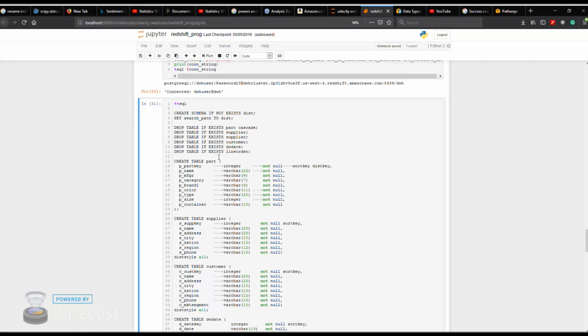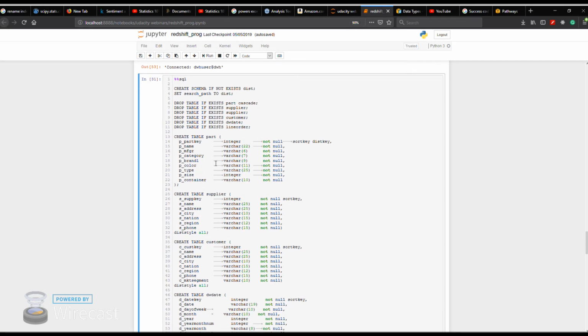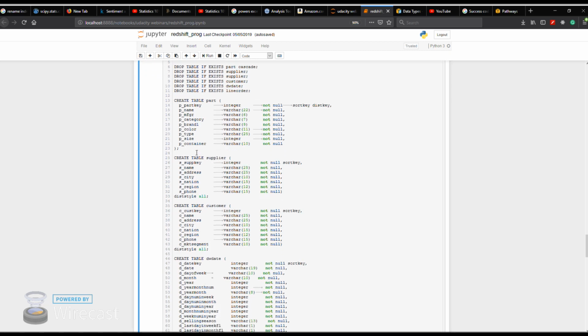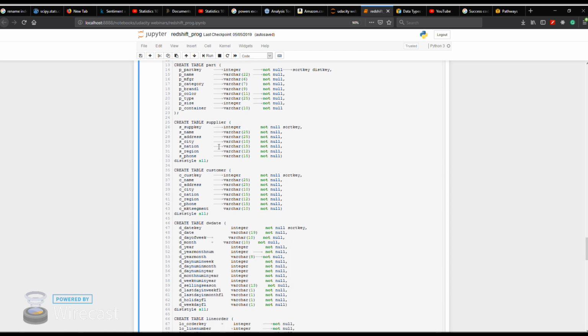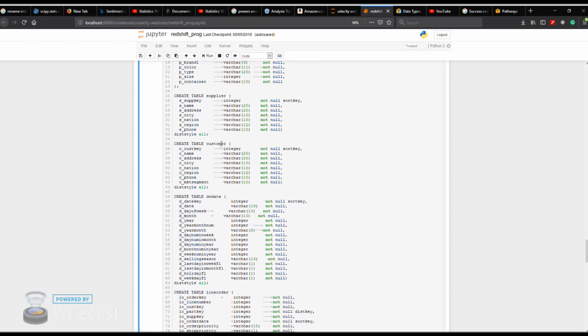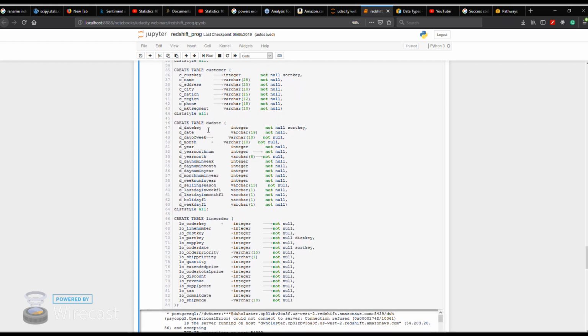And first we have a parts table. We have multiple columns within here: part key, name, MFGR, category, brand 1, color, type, size, and container. Next we're going to have a supplier table. That's going to include information about our suppliers, such as the name, address, city, region, phone, and so on. Then we have a customer table. Finally, we have our date table.